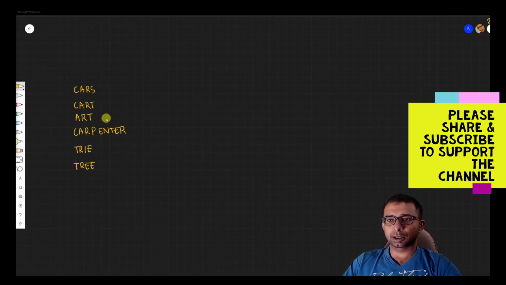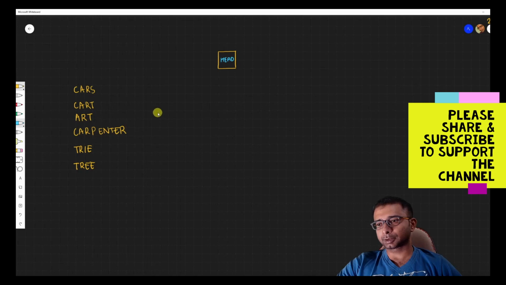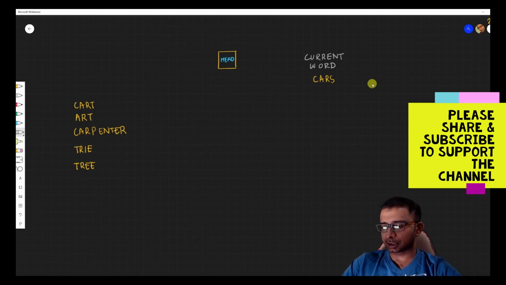So these are the words over here that we wanted to insert into our trie: cars, cart, art, carpenter, trie, and tree. Right. So let's say initially you have not inserted anything, you have just initialized your trie. So you just have a node which is like your head. And now the next word that we have to insert is cars. So we got our current word, which is cars. I have just copied it from here and we need to insert this into our trie.